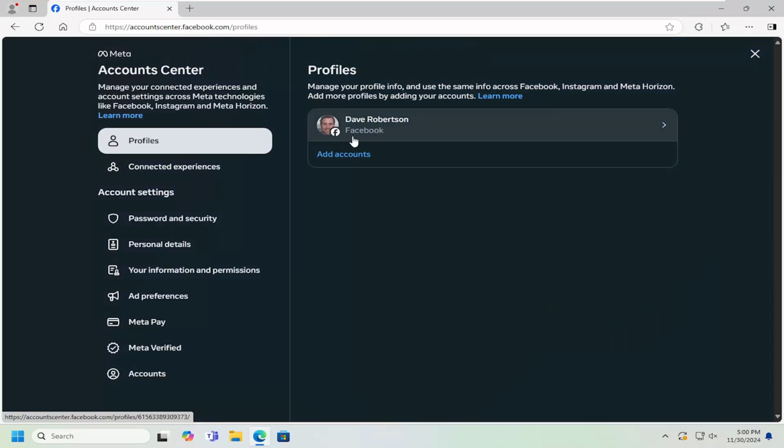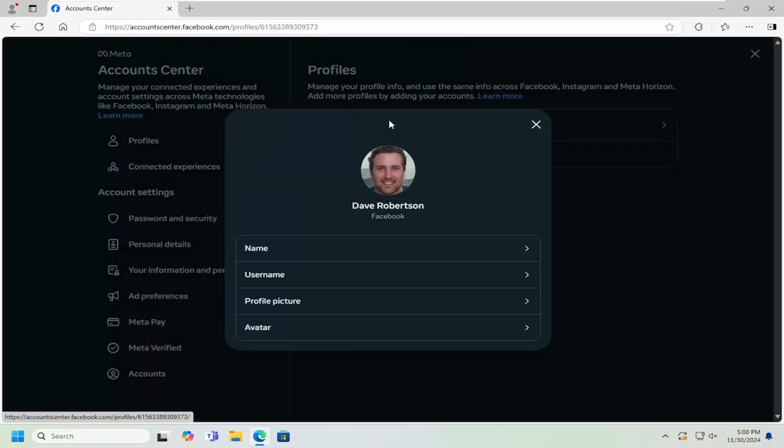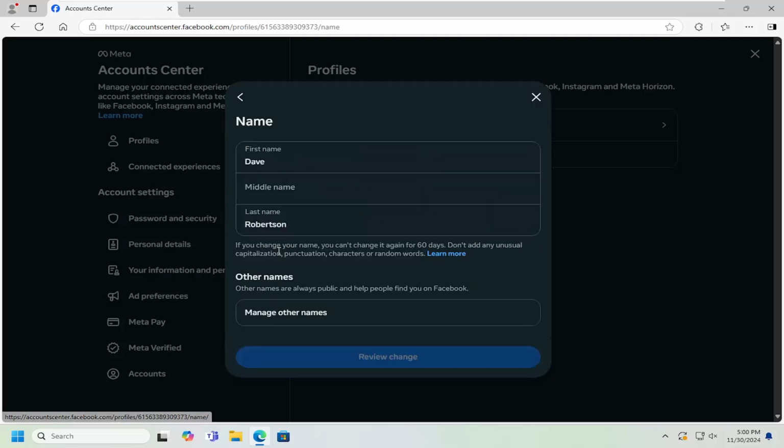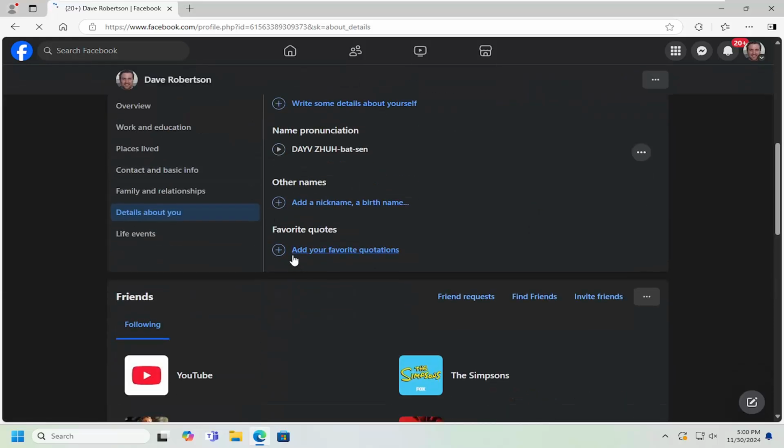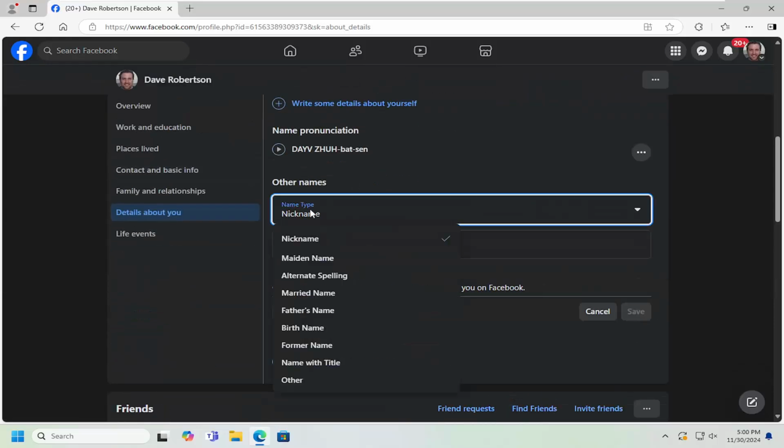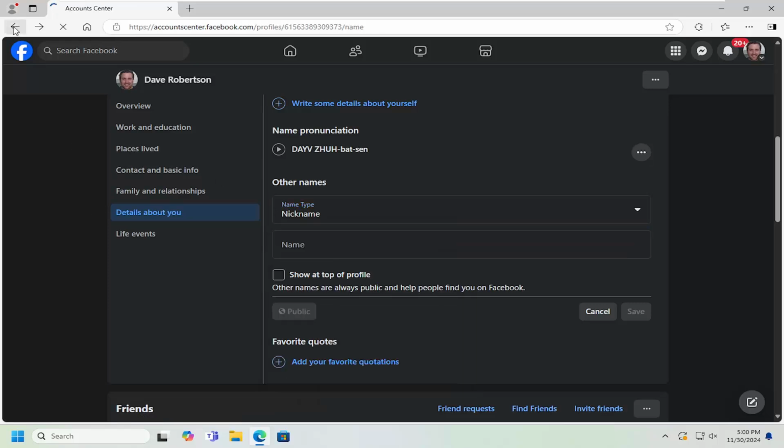On the right side, you want to select your user profile. Select the name entry. And then at this point, you can enter in the new or updated profile name. And then you can select the manage other names as well, which can add, if you have a maiden name, perhaps you can go ahead and add a nickname and then select maiden name or married name. So that's just something else you can adjust there.